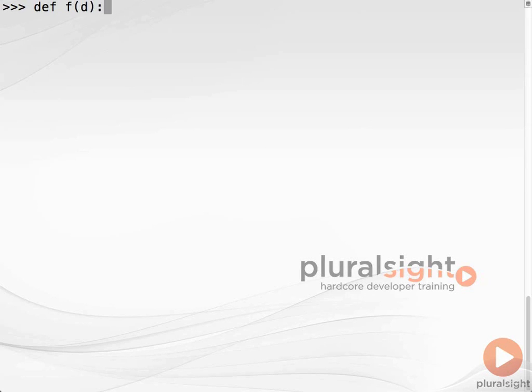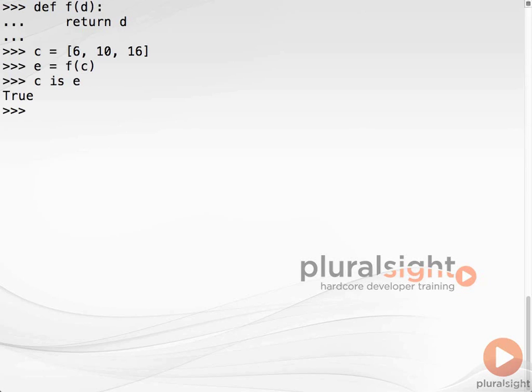The return statement uses the same pass-by-object reference semantics as function arguments. We can demonstrate this simply by writing a simple function which returns its only argument. Creating an object such as a list and passing it through this simple function returns the very same object we passed in, showing that no copies of the list were made.